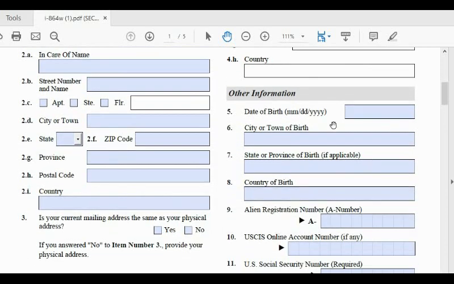And then from here we're going to move to other information. This other information is going to be about you again. So if you are a child, or even if you are filling this form for an adopted child, you're still going to provide the information about that adopted child. It doesn't have to be your biological kid.